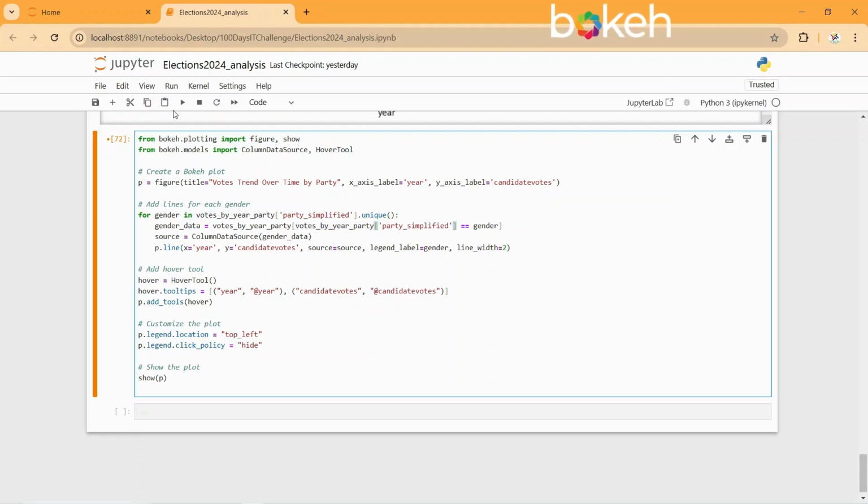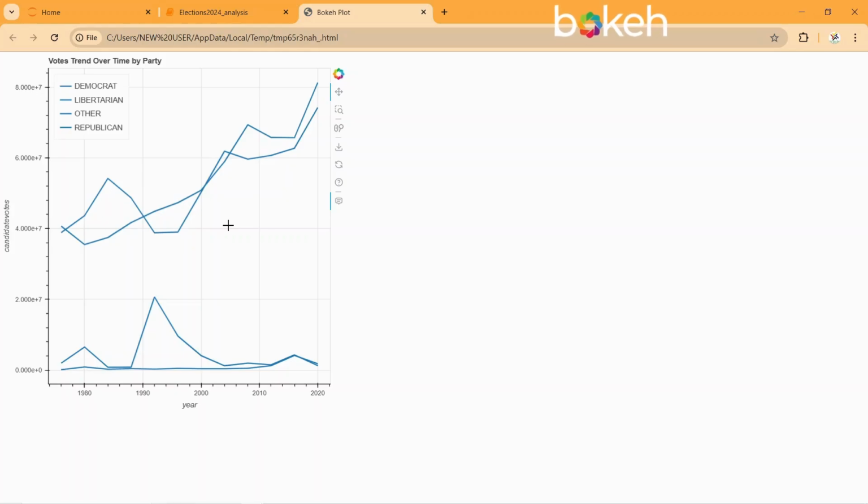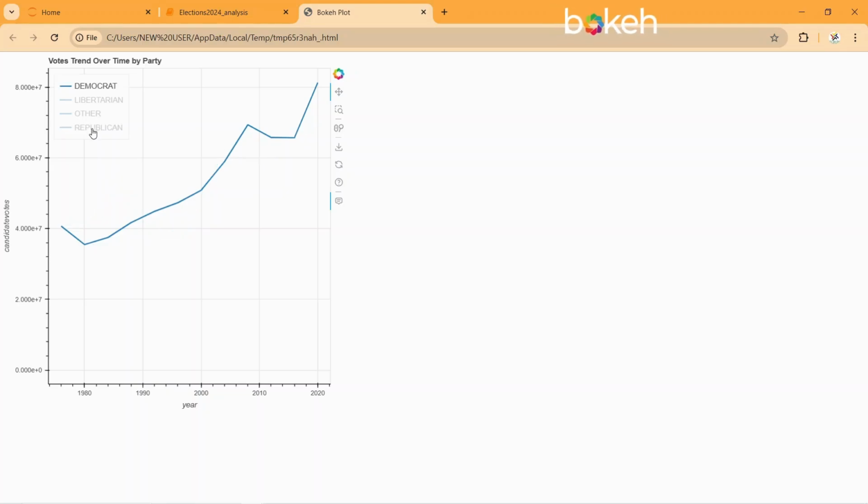So let's execute this. For Bokeh, it's going to open up in a new window. Again, it's web-based. It has all those features. Well, most of those features we talked about. Again, you can make it interactive. We want to see Democrats, we want to see Republican, we want to zoom in, we want to download it as an image, refresh it, and so on and so forth. Yeah, and that's about it.